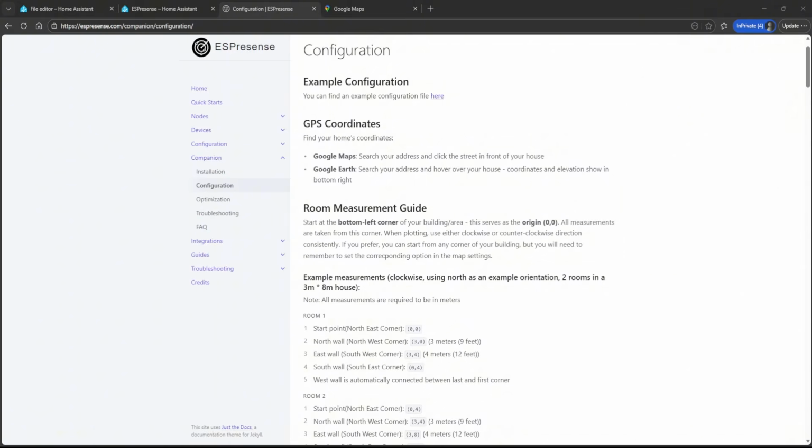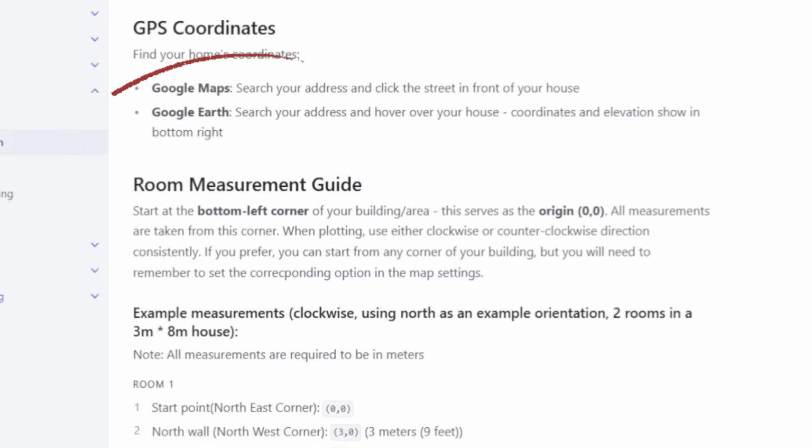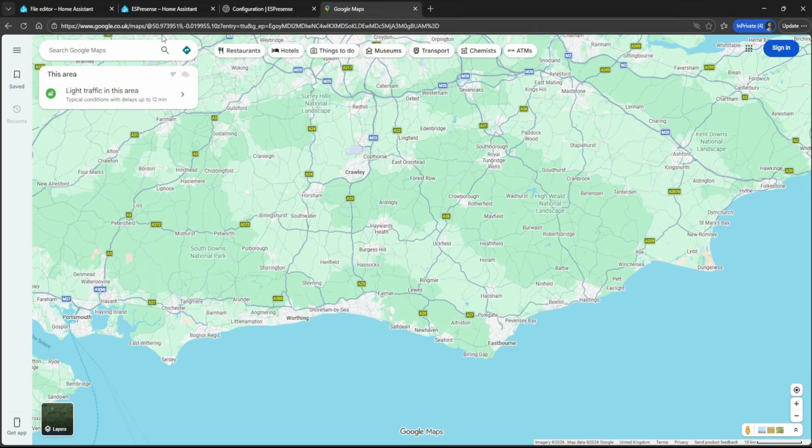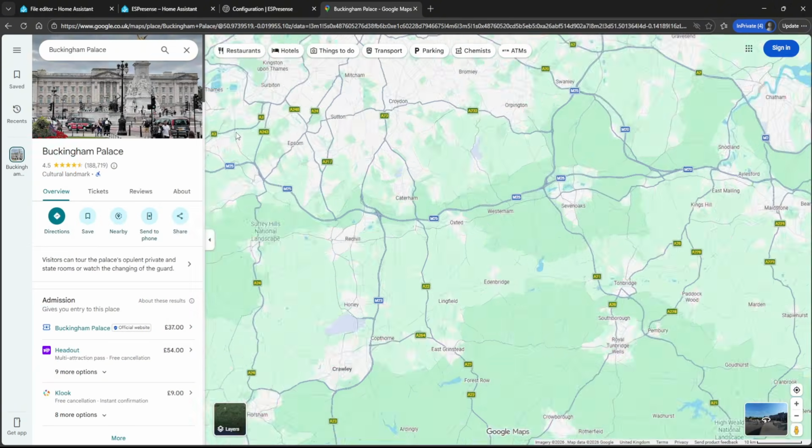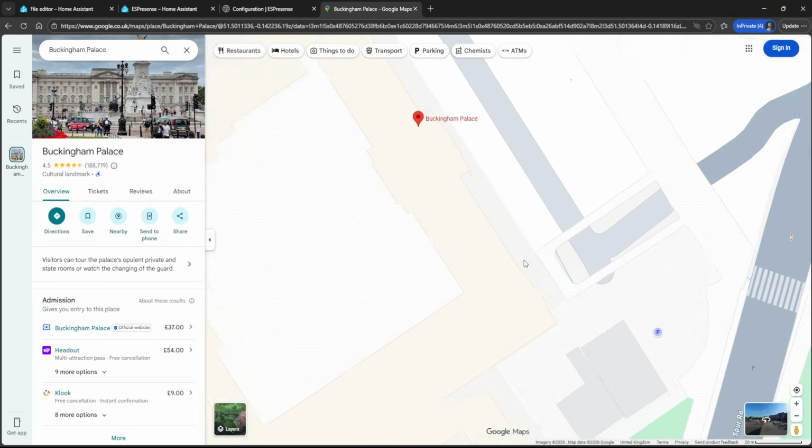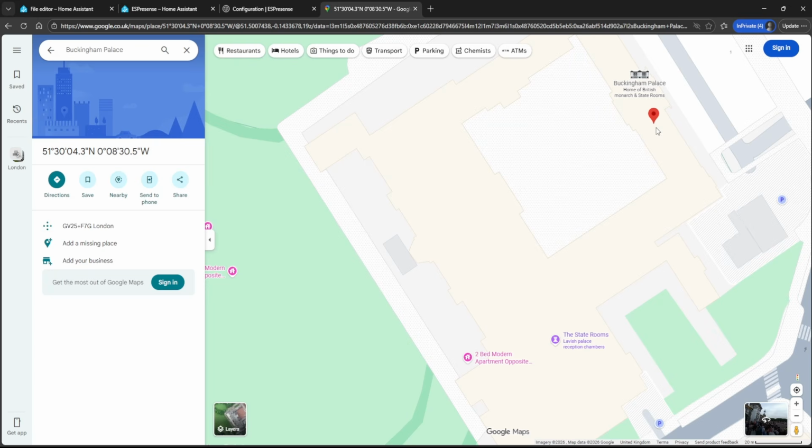Now, a part I forgot to mention earlier is about setting the GPS coordinates for ESPresense Companion. You can either do this using Google Maps or Google Earth. I'm going to show you how to do this in Google Maps just because the coordinates are easier to copy. So from Google Maps, I'm just going to paste in my home address. And if I just zoom in with the mouse wheel, I'm going to select a particular area. Now, if I right click, you'll see you've got the coordinates in the numeric value I need for Home Assistant. Click on that and it will automatically copy them for you.